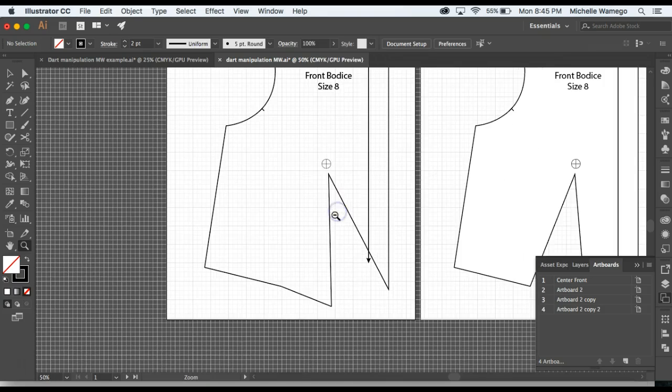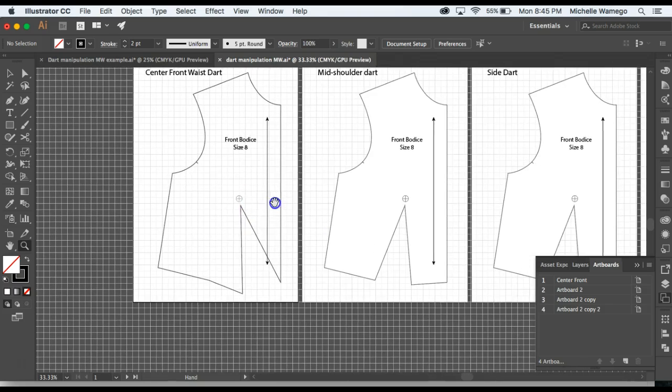Let's zoom out now. We have transferred that dart from the waist over to the center front. You can recognize this shape perhaps. Another thing I'm going to do is shorten my grain line. I can select that one point at the end. I'm using my keyboard shortcuts to move that point up and out of the way.